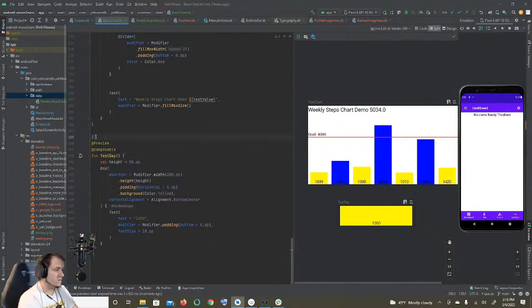I'll have to check this out. So what I'll do is I'll write a to-do for myself, and then I'll say check out row scope not showing the preview. Okay, so that's for me for later to look into.